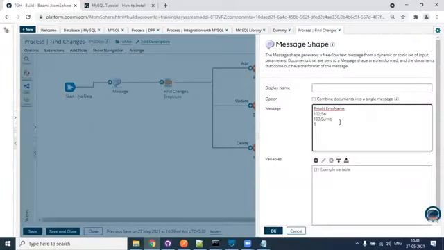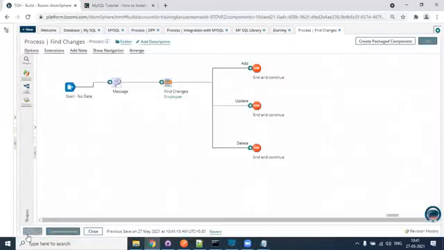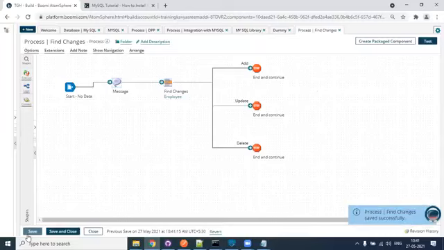Okay, now tell me one thing. Let's say I add one more, 104 Sushmita and 105 Shravya. What's gonna happen? Only add will execute. How many documents? Two documents.